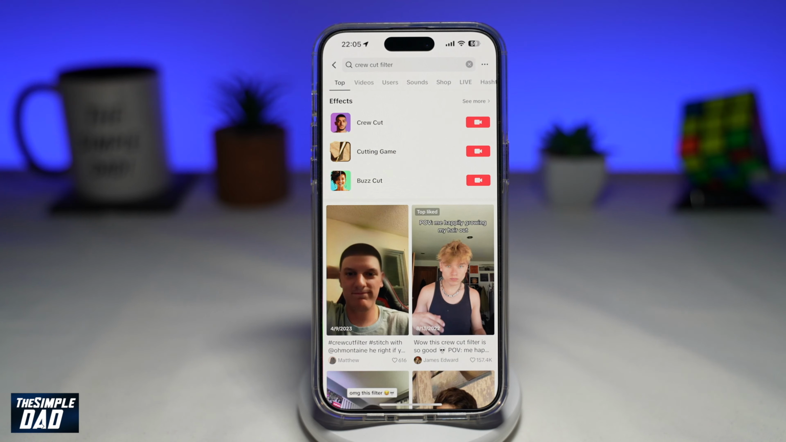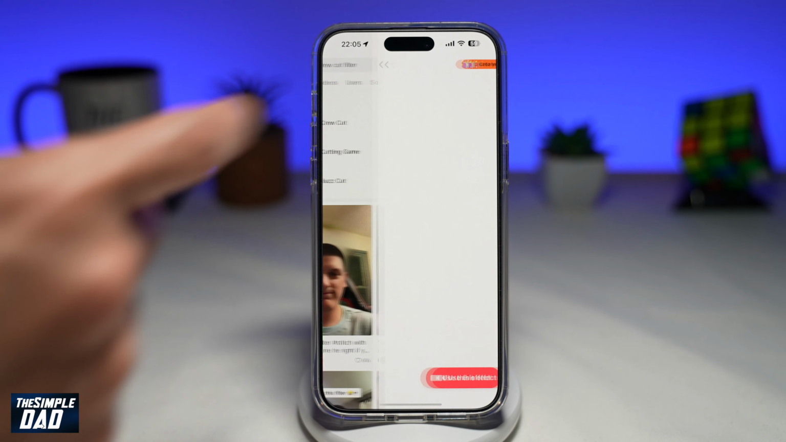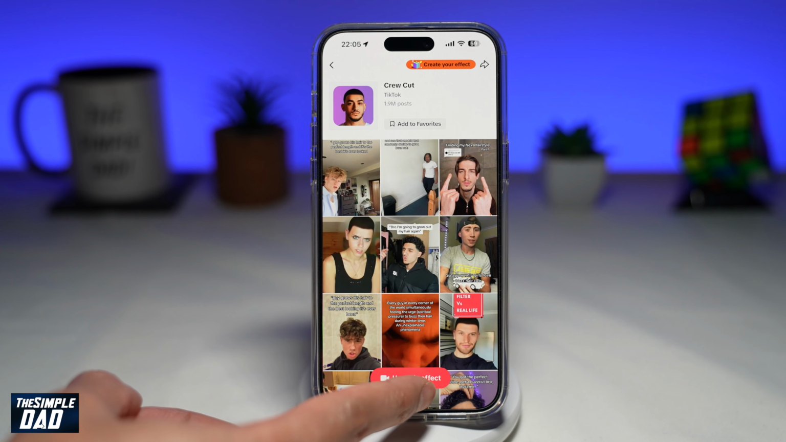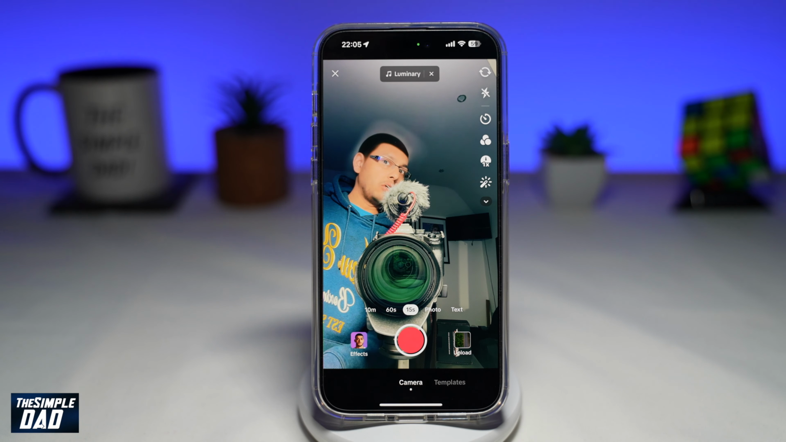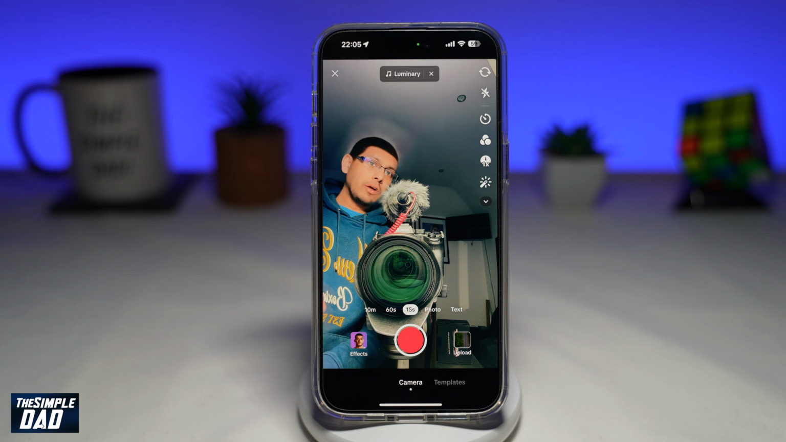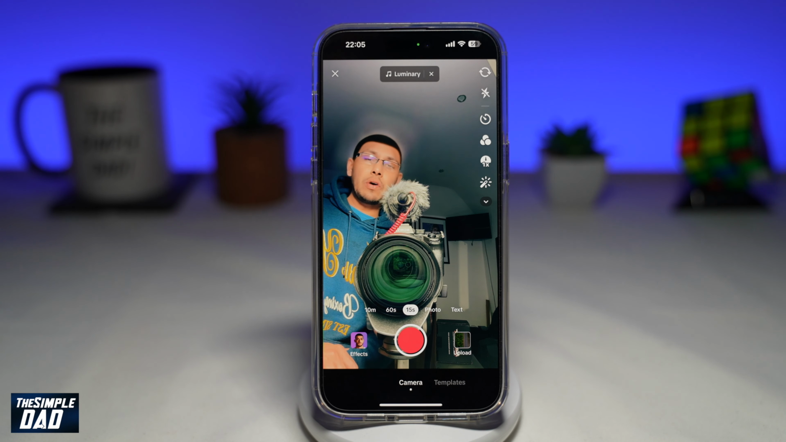Now let me show you the crew cut. So tap on crew cut from your search results, then tap on use this effect. And now as soon as you get in the recording mode, you'll get your crew cut hairstyle. Now you can go ahead and press the record and record your video using this filter. So there you go. That is how to get the buzz cut filter on TikTok.